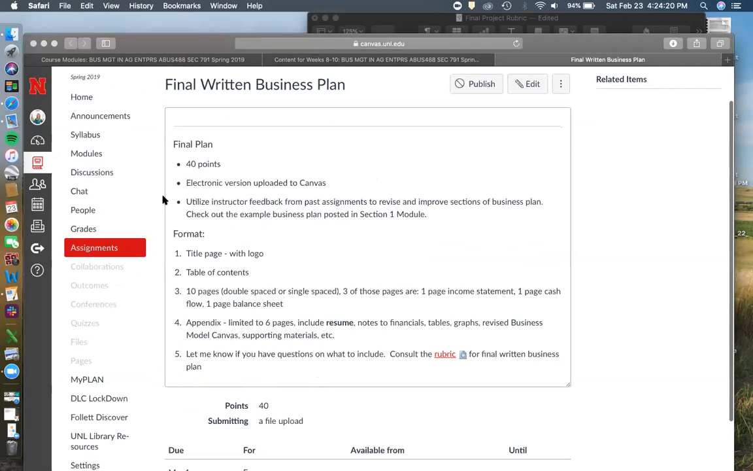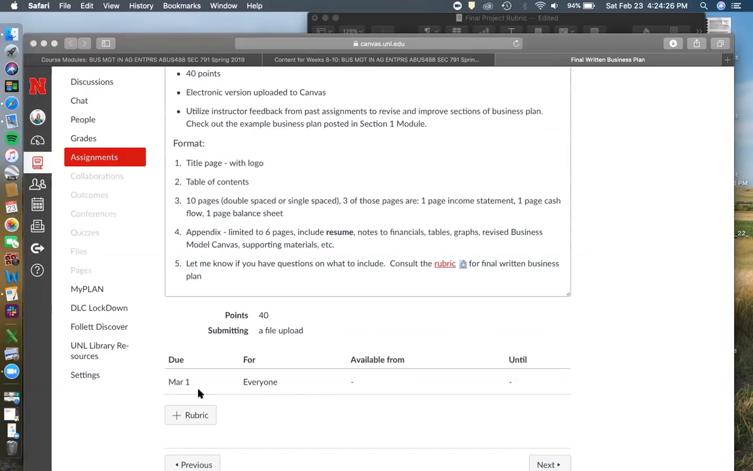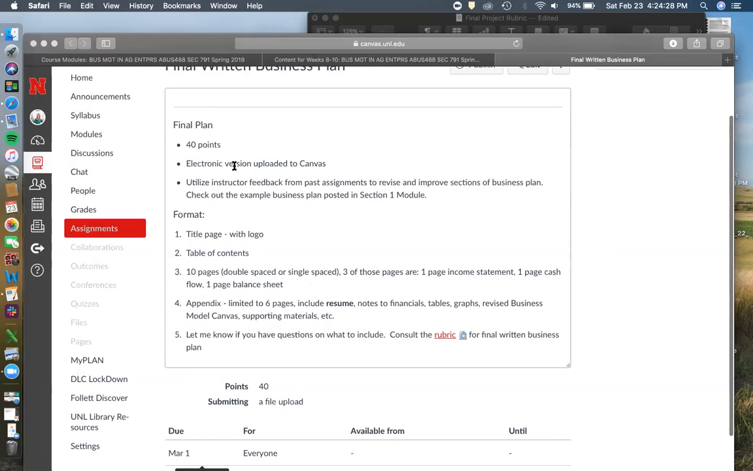I've outlined here several things you need to read through to make sure you've included everything. It's worth 40 points, again, due Friday. And I need an electronic version uploaded to Canvas. And obviously, you should be updating the different sections of your business plan as I'm getting the feedback to you so that you can compile it all together into a final plan.